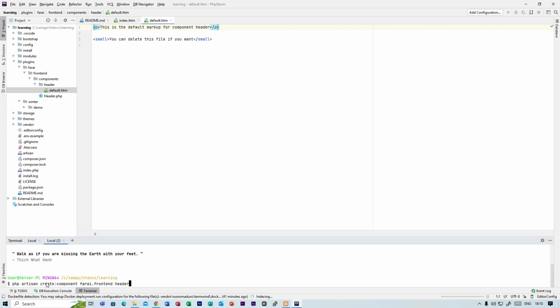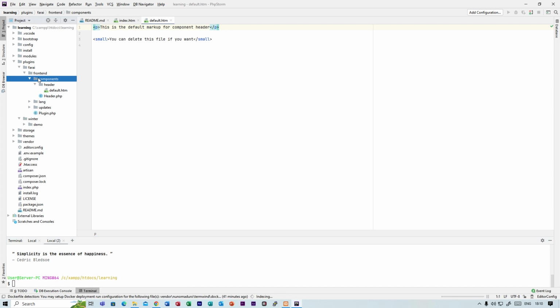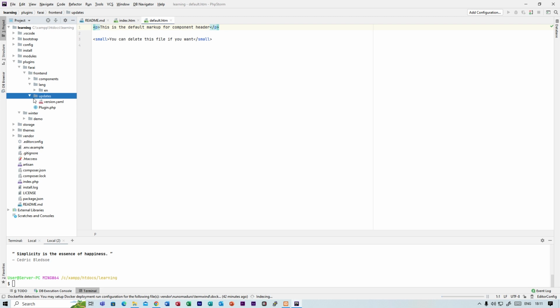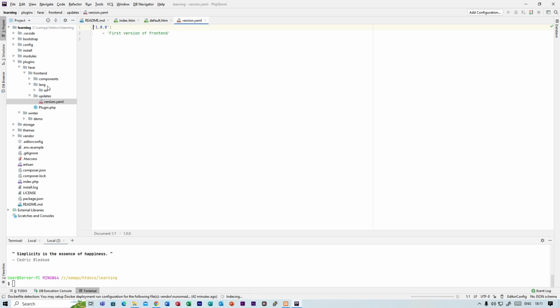I still have this command, and then I'm going to come here, change this to, I'll remove that front, and I'll remove this, and then I will say plugin. And then I will do this. What happens is that in this front end, it creates a plugin for me. And then it creates a lang and an update. This is mostly for version control. And when you're doing migrations, this is what you use to do your migrations.